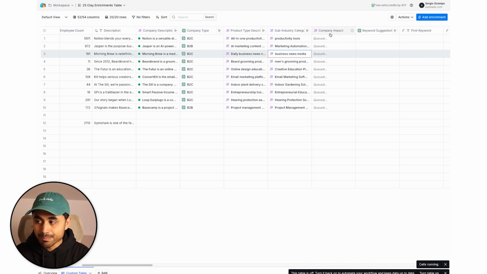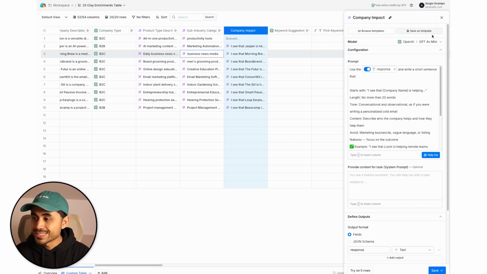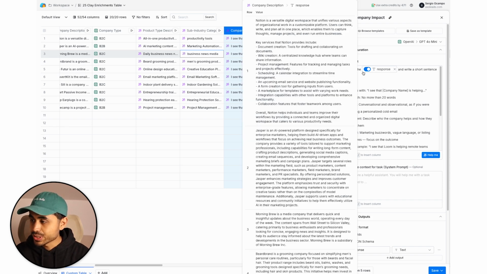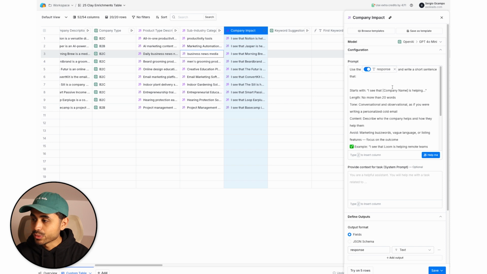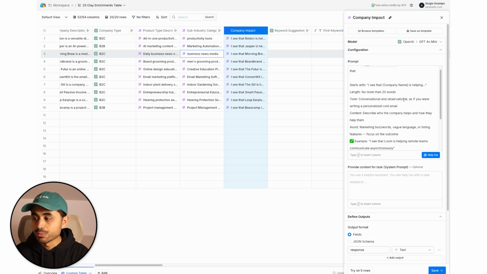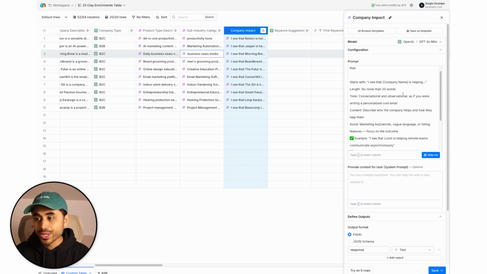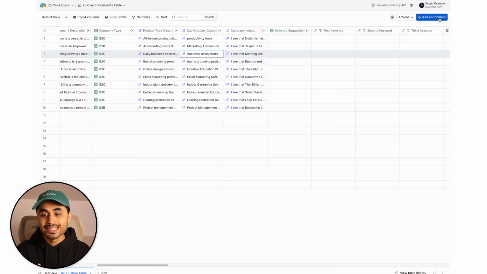Moving on to company impact. So let me see what we did here. This is an example of the type of response that you can get now that you have the company description. You have the company description and you can write a short sentence, for example, where you're making an observation about what they are achieving, what they're helping people achieve. So basically this is following the format of, I see that company name is helping Target achieve value. So this is really good for opening lines.